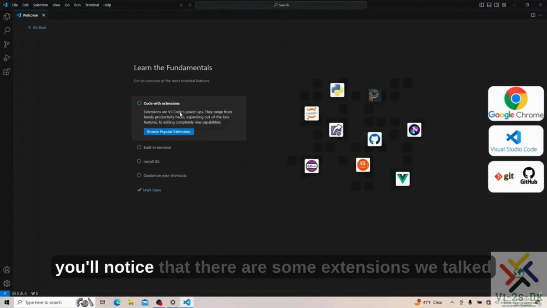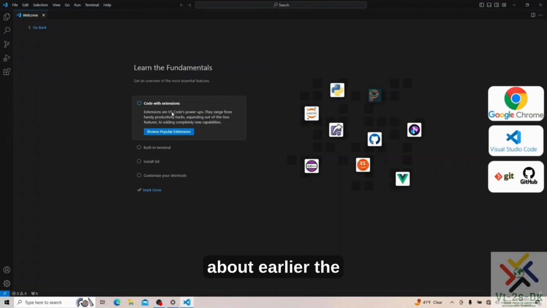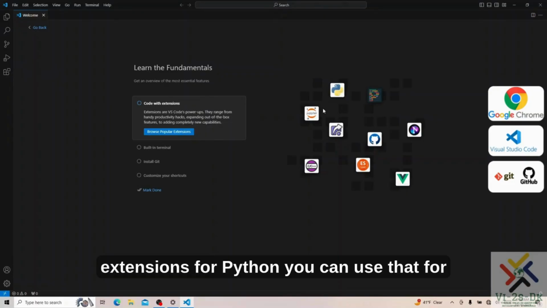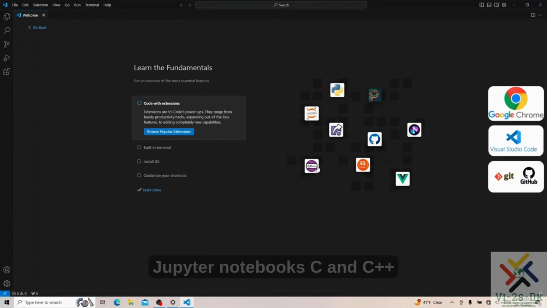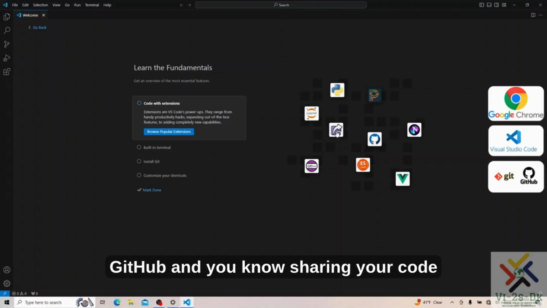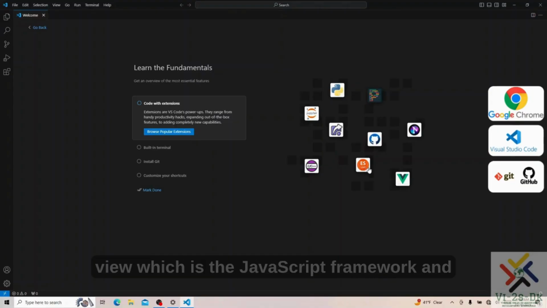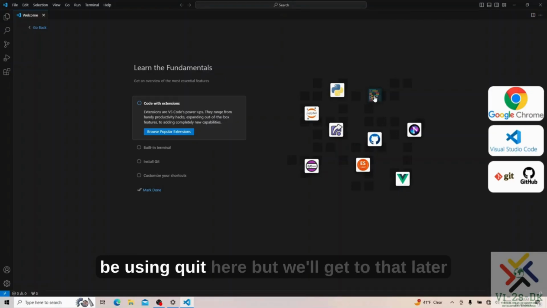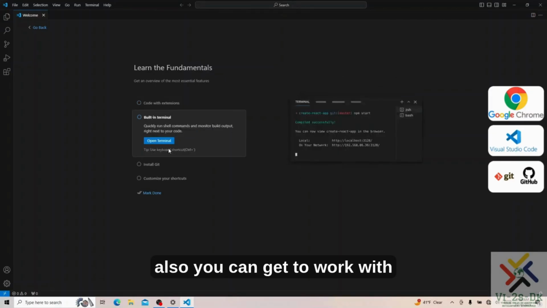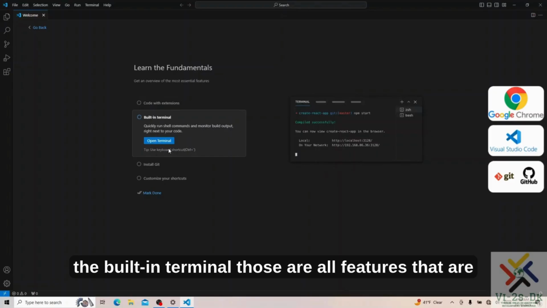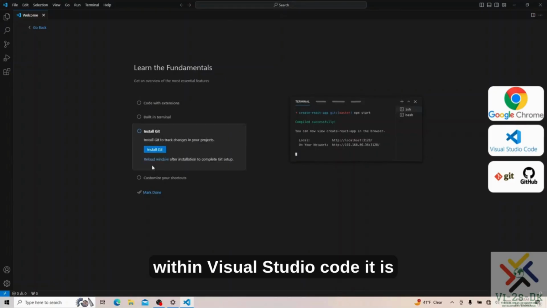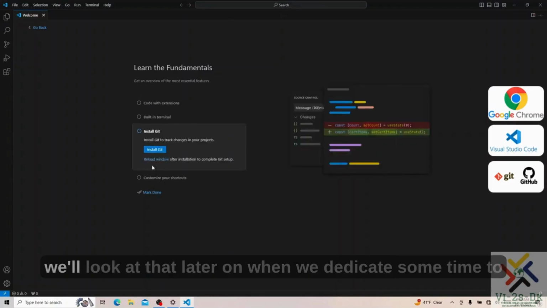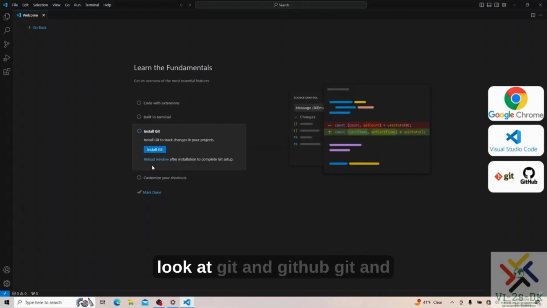Here, you'll notice that there are some extensions we talked about earlier. The extensions for Python, you can use that for Jupyter notebooks, C and C++, GitHub, and sharing your code, ESLint for JavaScript, Vue, which is a JavaScript framework, and also Lens for checking out your code. We will be using Prettier, but we'll get to that later. Also, you can get to work with the built-in terminal. Those are all features that are within Visual Studio Code. It is important that we install Git. So we'll look at that later on when we dedicate some time to look at Git and GitHub.